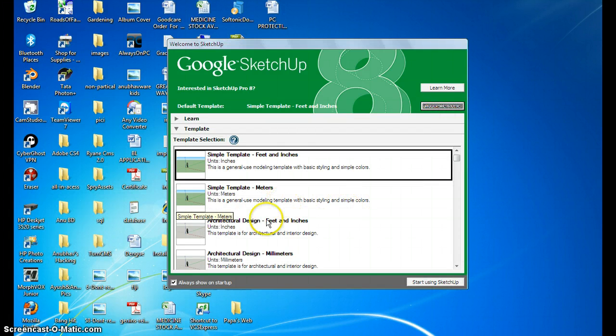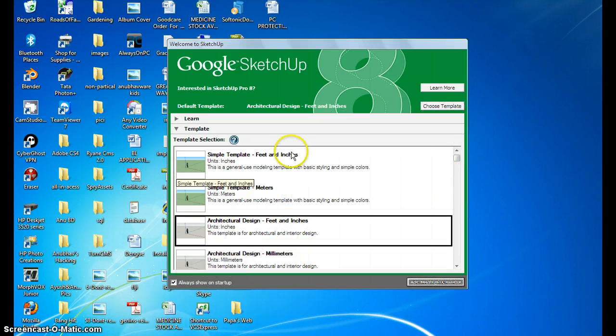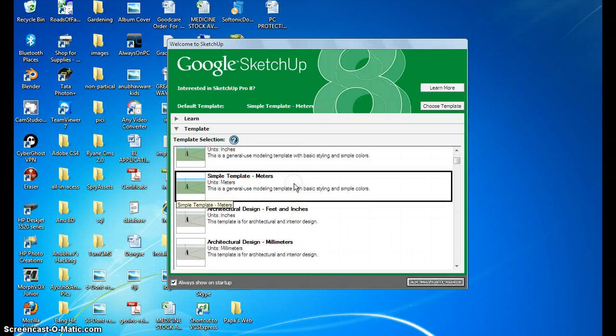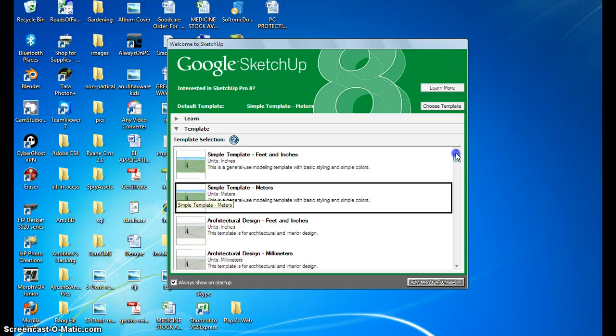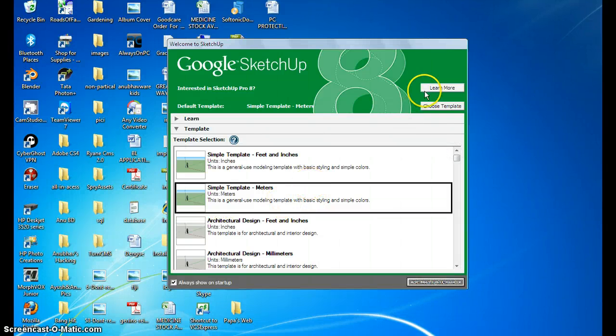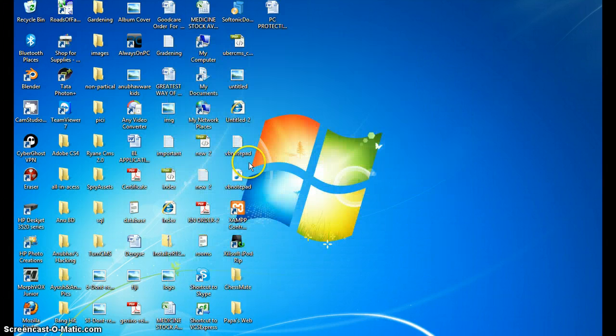Now they've got main templates: meters, feet, inches, millimeters. Most probably I go for meters, but if you want to choose anything else, you can. Choosing meters gives you an idea of exactly what you want, because we have been using meter scales since class 1, so we know what scale is. So I'm going to choose this template, and we're going to start using SketchUp. You just click that, and here you go.